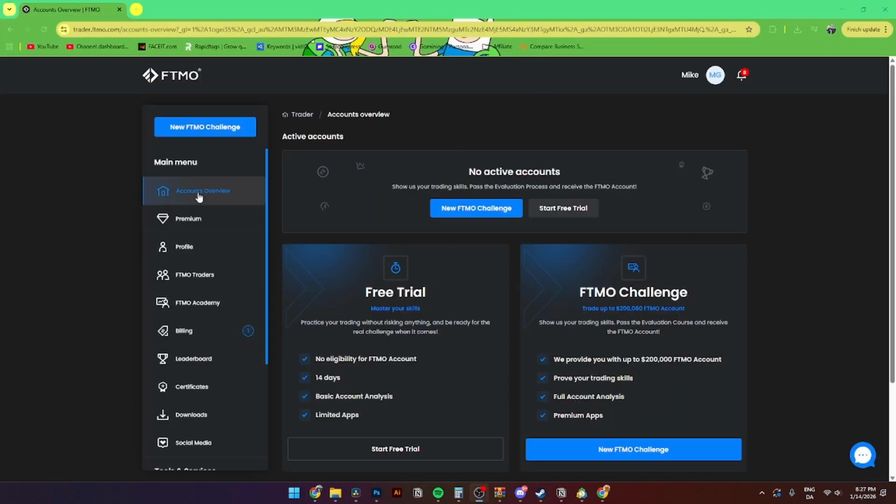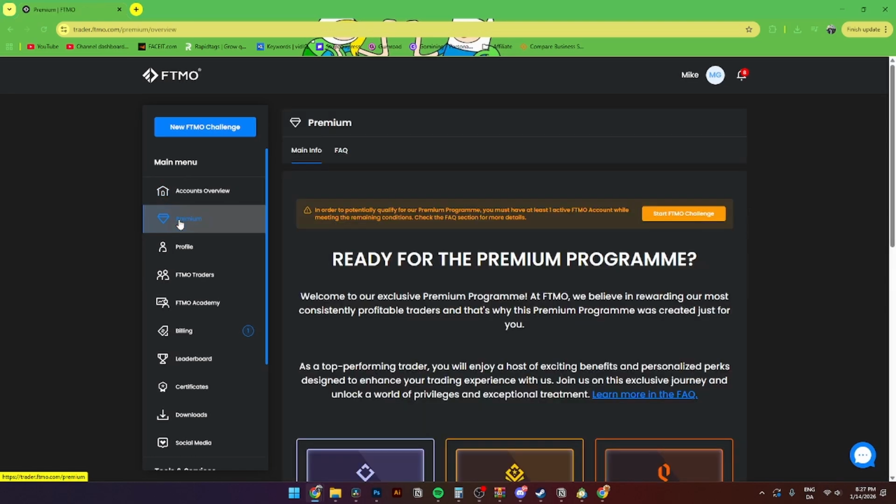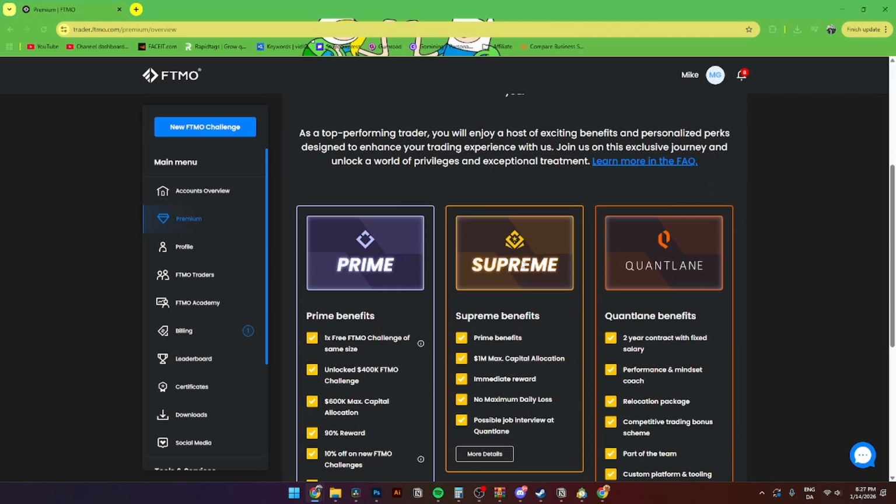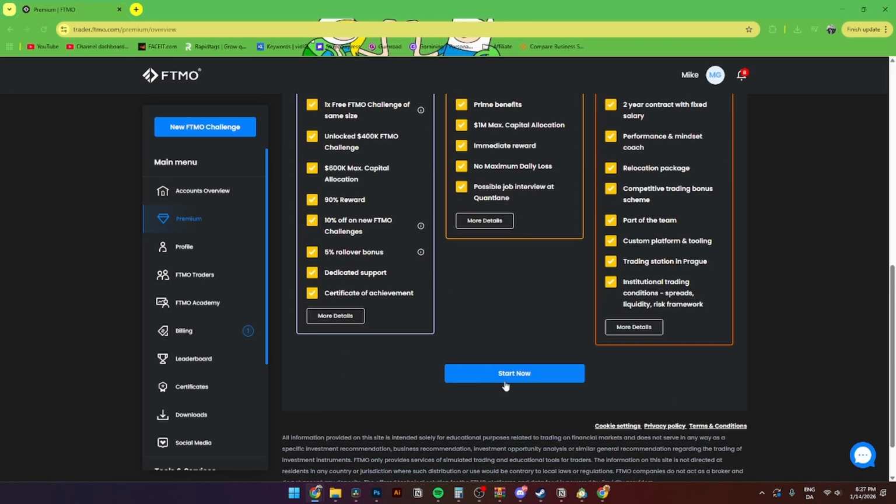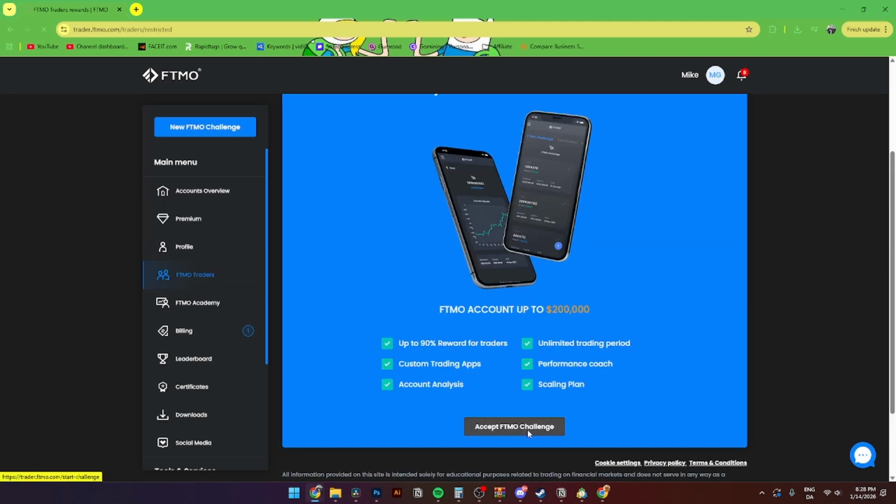And here you'll have the accounts overview, where you'll get an overview of all of your already existing accounts inside of FTMO. You'll also see the Premium tab down here, where you can get and pay for the FTMO Premium profile by clicking Start Now. Down here you'll also see your profile, where you can change your profile information if you want to do that. You can add the FTMO traders down here, where you can click Accept FTMO Challenge.